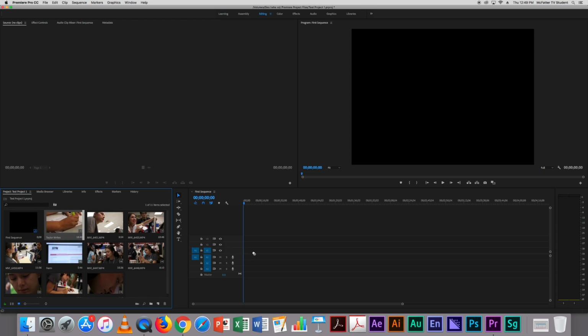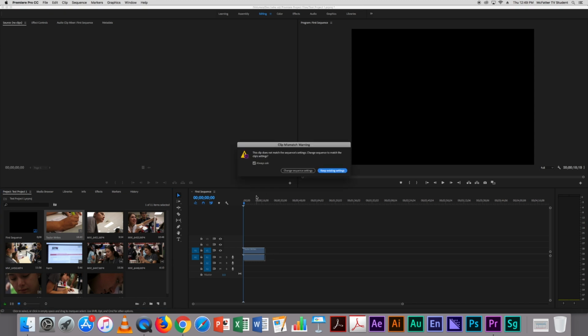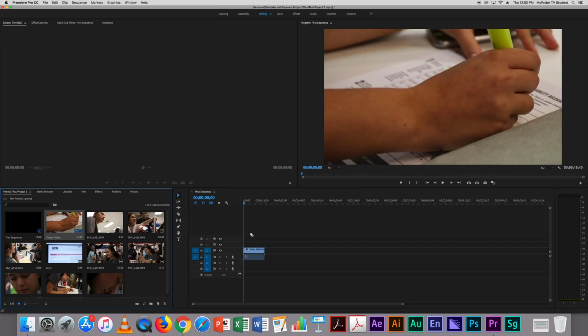So here we're going to get into the big boy stuff. You click and drag a clip over to the timeline, and this will place it in your timeline. So it turns out the sequence that we made doesn't match our clip settings, so we're just going to go ahead and change the sequence settings so it matches our clip. Very important that your sequence matches your clip so the video will turn out correct as far as the aspect ratio and the resolution goes.